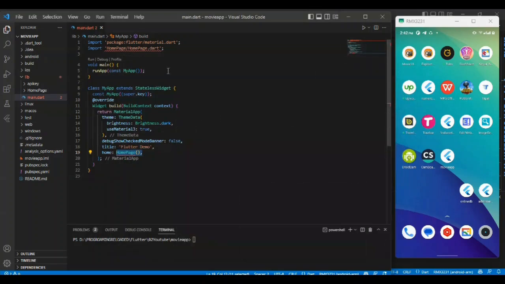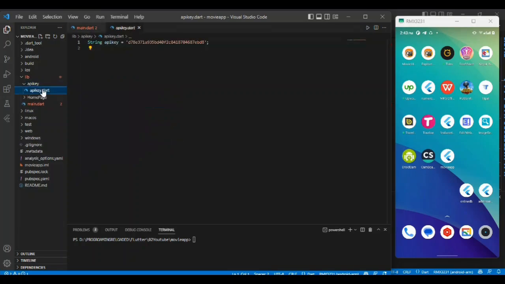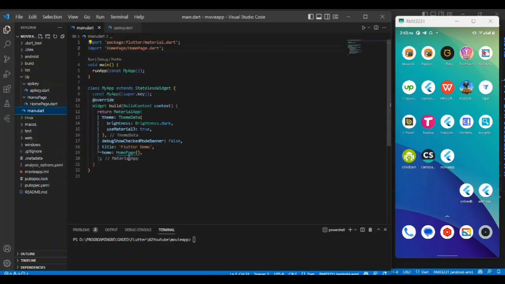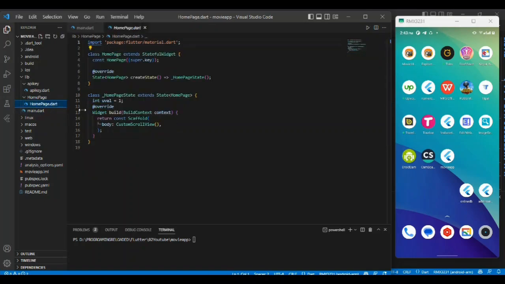Alright, so here we have the minimalistic boilerplate code for your Flutter application. Inside the main.dart, we have the minimalistic UI which returns the home page. Also, we have the API key file which contains the API key. Later in this video, I will tell you how to get that API key from the TMDB API. And our homepage screen returns the scaffold, and inside the body it returns a CustomScrollView.